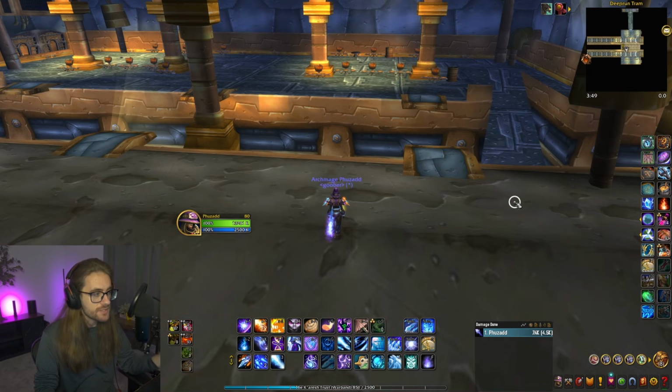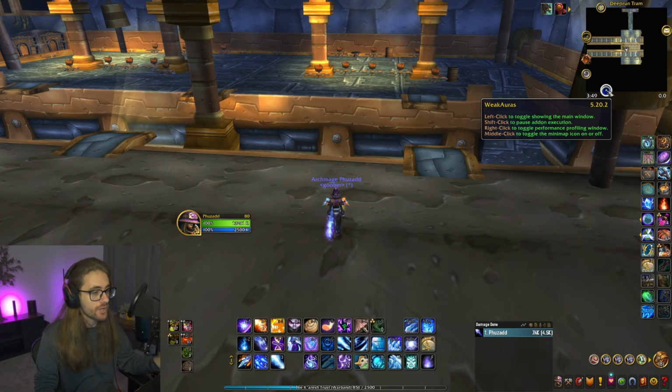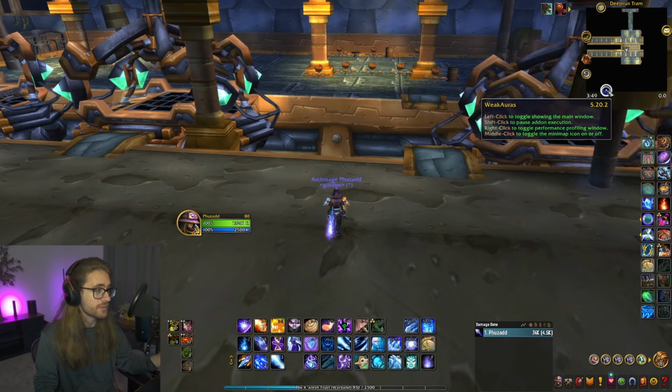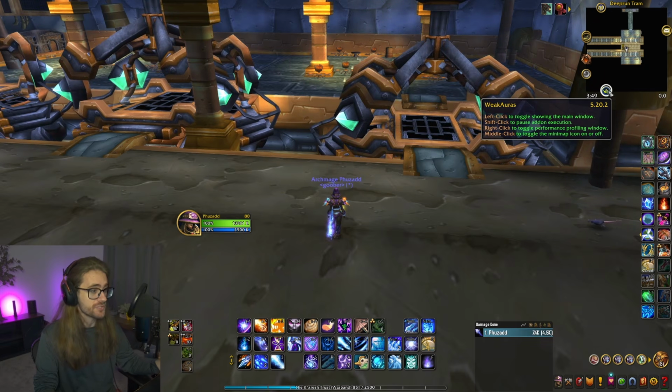Last but not least, let's discuss some WeakAuras that I use as a Frost Mage. So WeakAuras are additional UI elements that you can either create or import into your game to help with the visual clarity so that you guys can track buffs and trinkets and procs a little bit easier than what the Blizzard UI allows us to do.